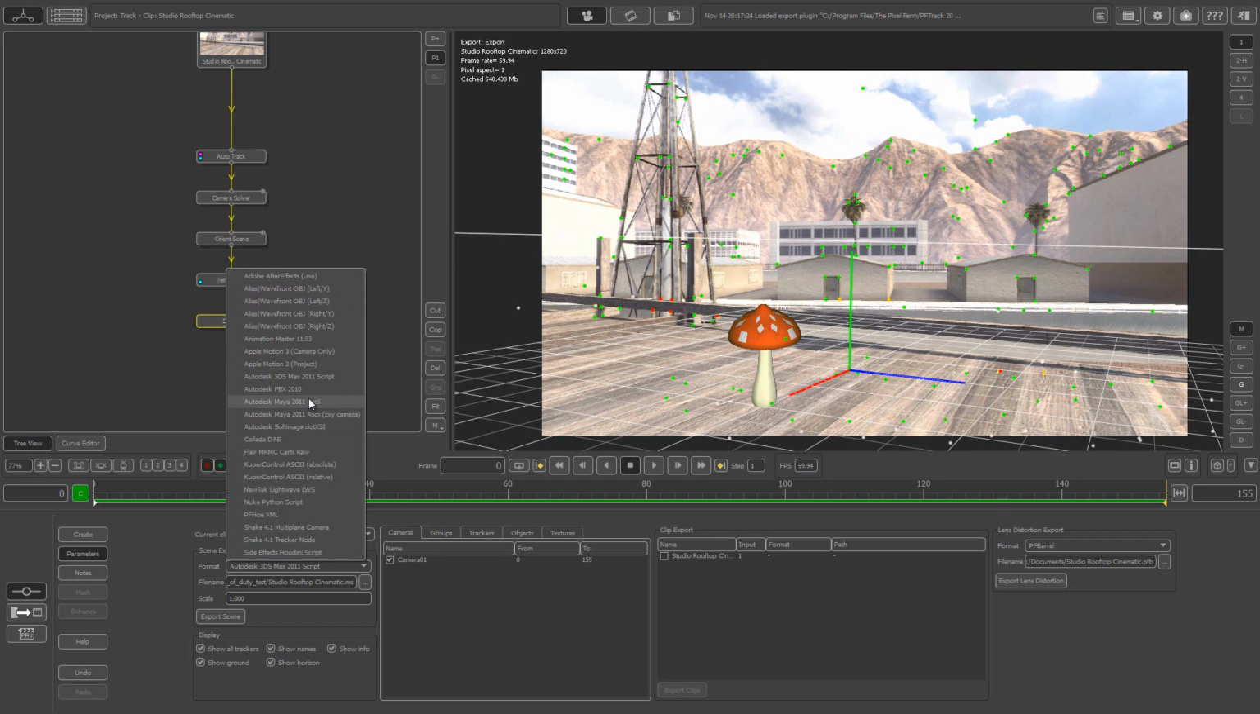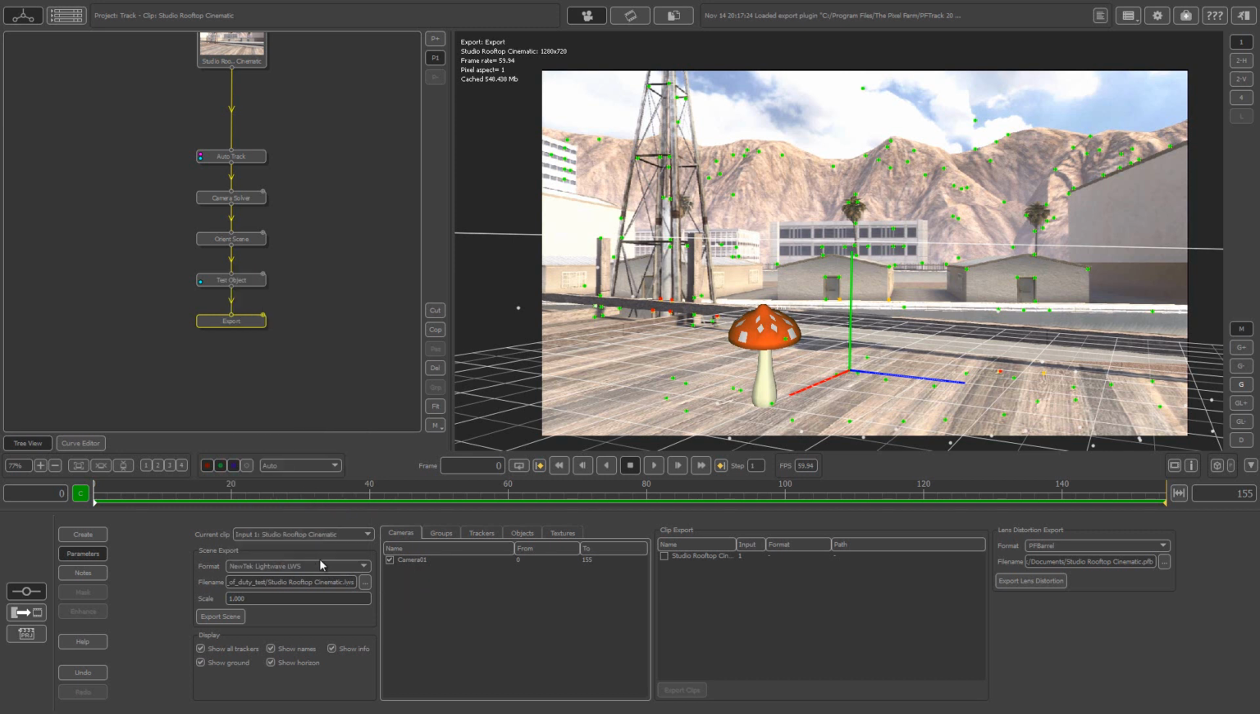And that's pretty much it. Your whole thing is exported. All you gotta do is go to Cinema 4D or 3ds Max and import it into the scene. And that's pretty much it, guys.